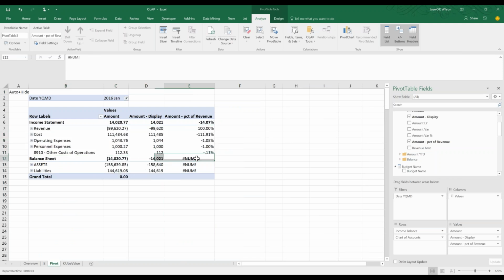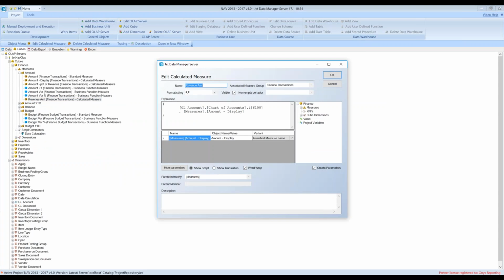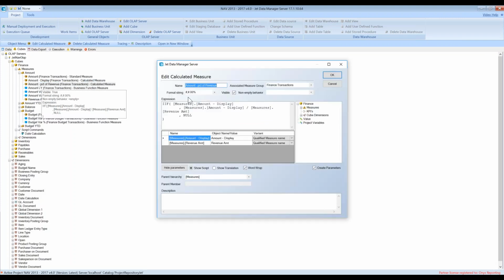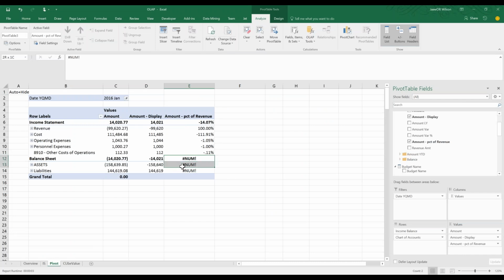that calculation I wanted. I do have this division by 0 because I have no revenue under balance sheets. So let's tidy that up a bit. Revenue amount. Oops, sorry, this guy. I'm just going to do another nested if. Actually, you know what? I'm not going to do another if. I'm going to solve this problem of the null, this pound num, because we're looking at balance sheet accounts. I'm going to solve that a different way.